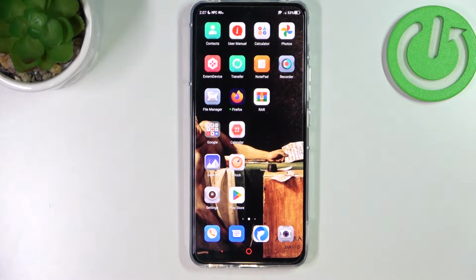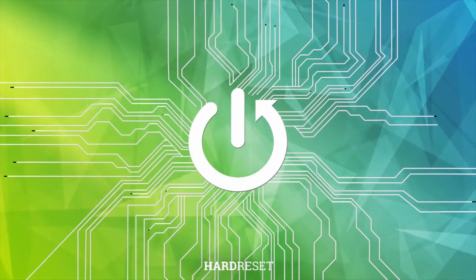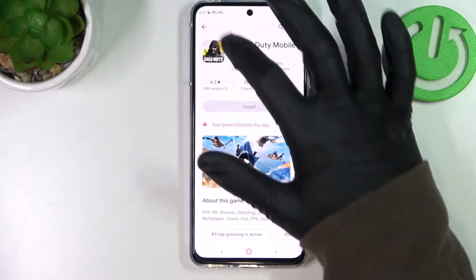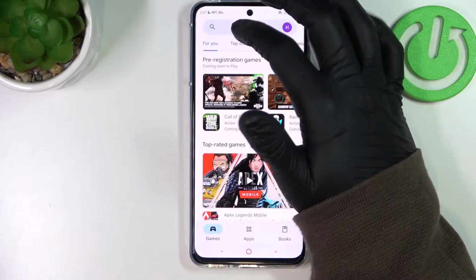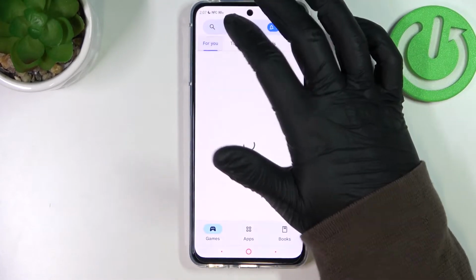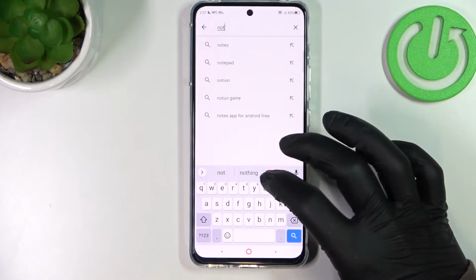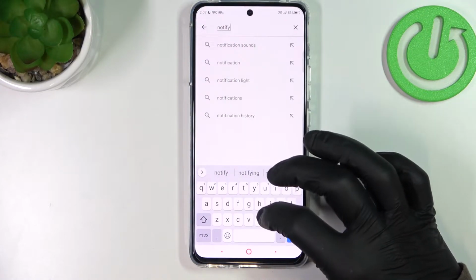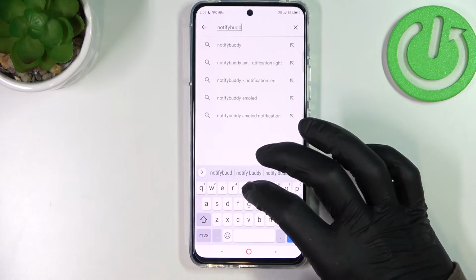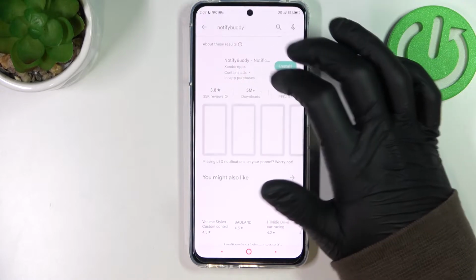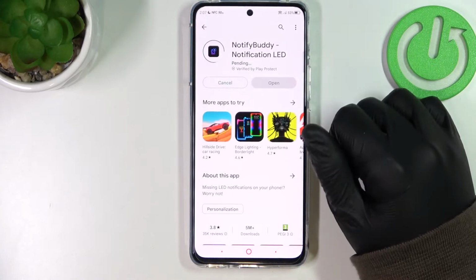Hello, in this video I want to show you how to set up custom LED lamp notifications on your Nubia Red Magic 6R. And to do this, we'll need to open our Google Play Store. Here, try to find an app called Notify Buddy. Now select it and install it.